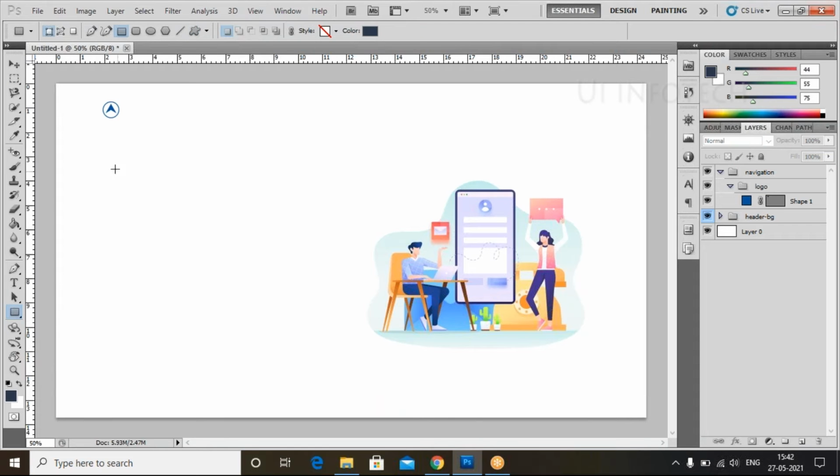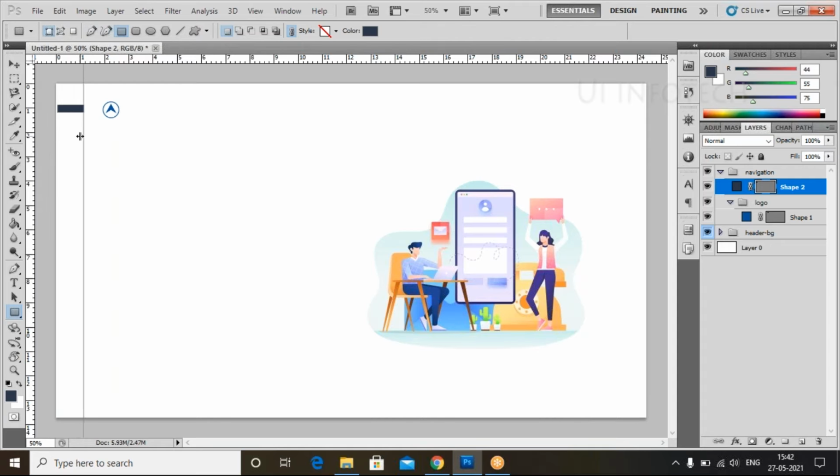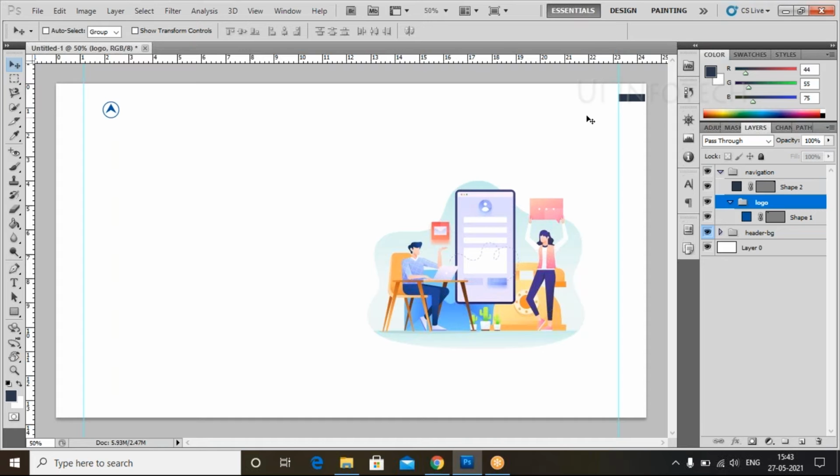For this, I'll enable the rulers. Use Ctrl R to enable the rulers, and for that I use the rectangle tool and one shape here, and drag the ruler and you can paste it there. Now the same rectangular box I'll paste in the right side. Again you can drag the ruler.